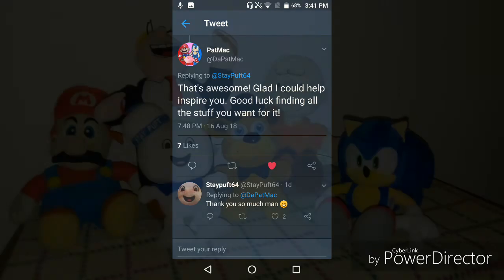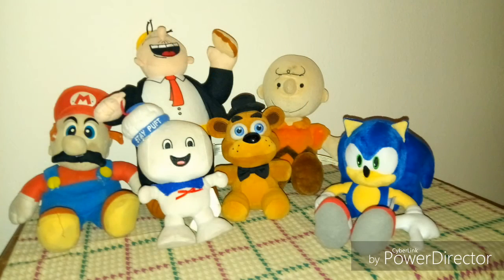So now I'm going to talk about my other plushes that I own, because the Sonic plush you've already seen in the video. Here's what I want to talk about: all the plushes that you see right here before you. There's all of them. I'm going to talk about all of them one by one.